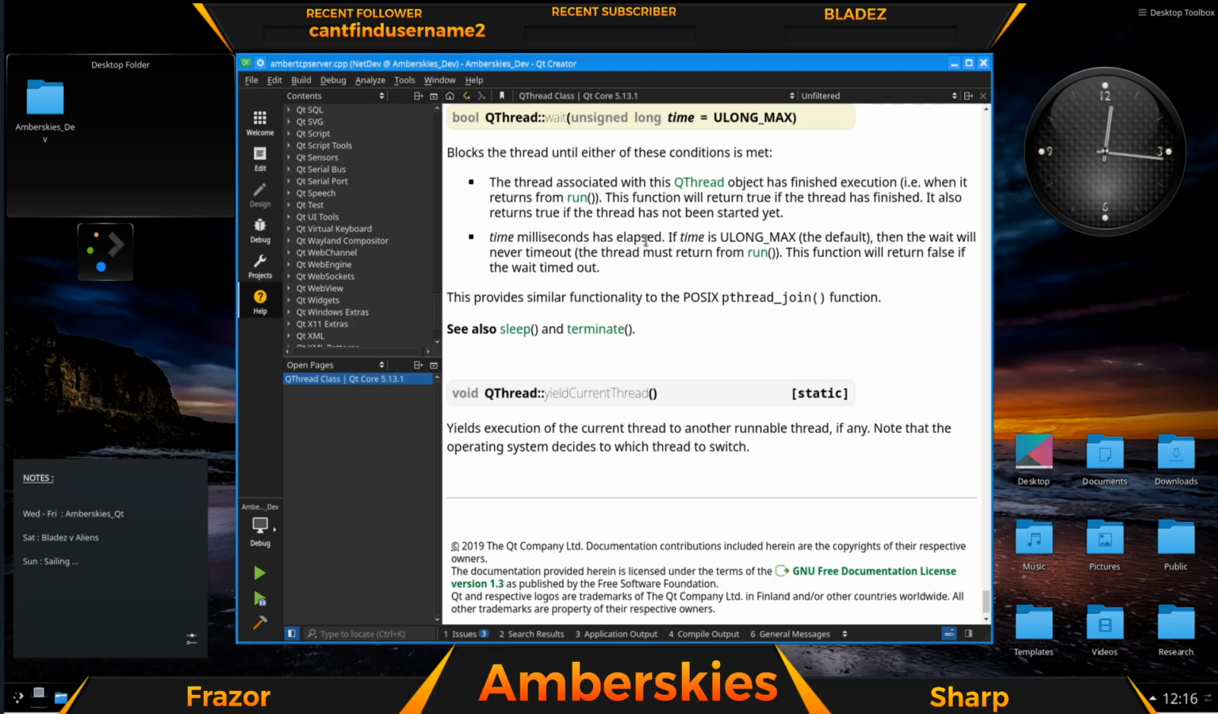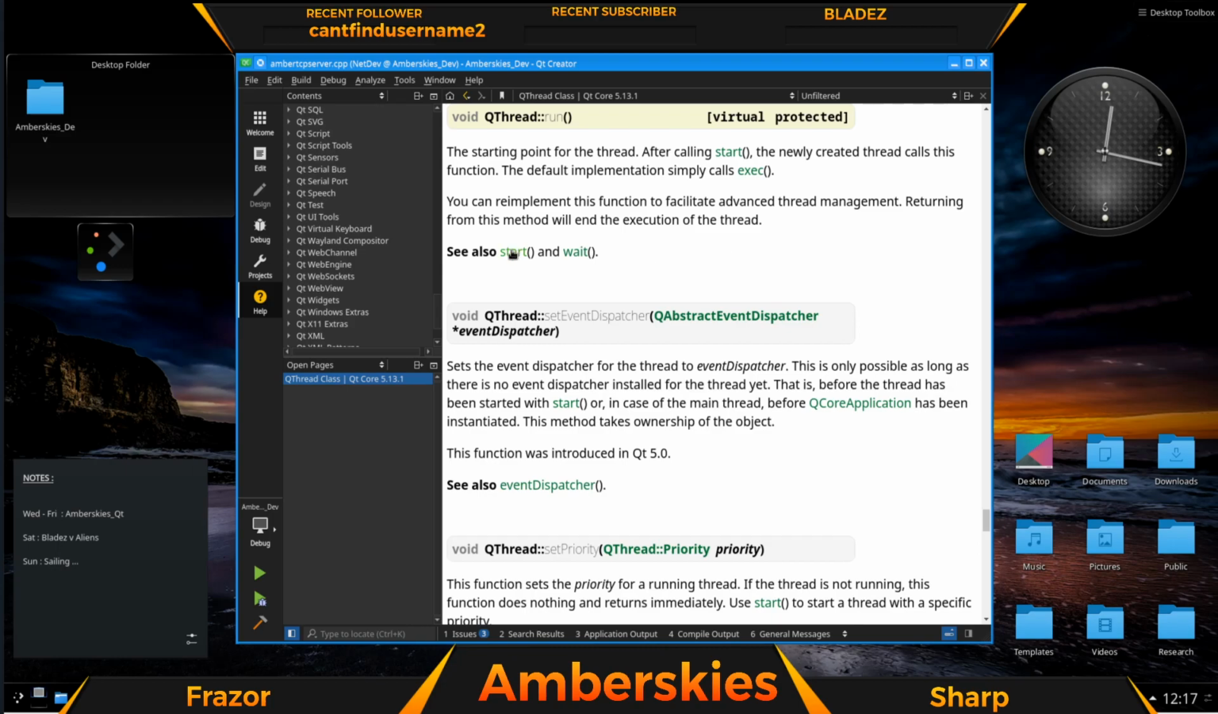What does that do? Blocks the thread until either of these conditions are met. Never mind. Thread associated with the object has finished execution. Or time milliseconds has elapsed. If time is ULONG_MAX, the default, then the wait will never time out. The thread must return from run. This function will return false if the wait timed out. Is start the same as run? Yeah.